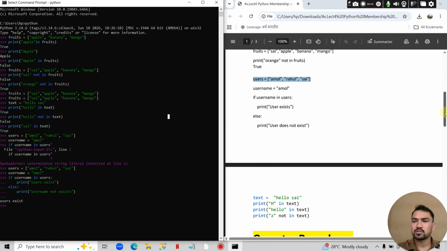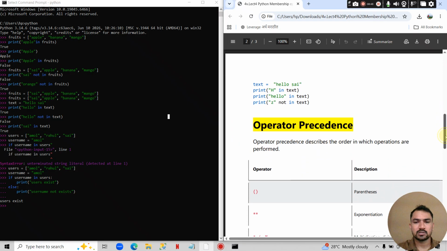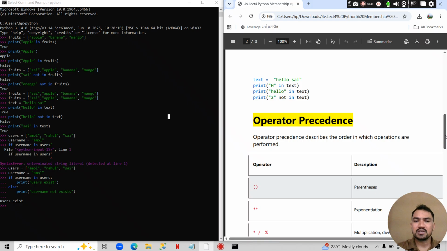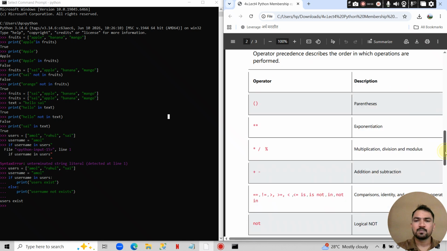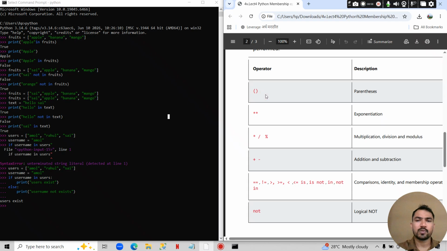Now one most important topic: operator precedence. What is operator precedence? It means which operation will be performed first, just like the mathematics we learned. First, the operation within parenthesis will happen. Then the double star is used for exponentiation. For example, 2 star star 2 will give the square, and if we write 3, then it will be the cube. So this gives power.